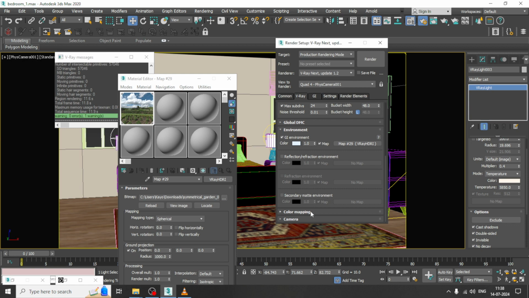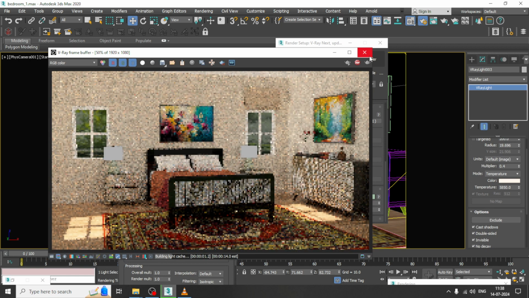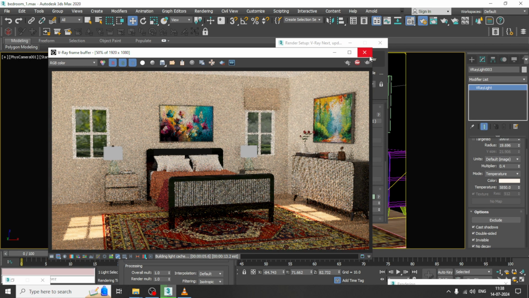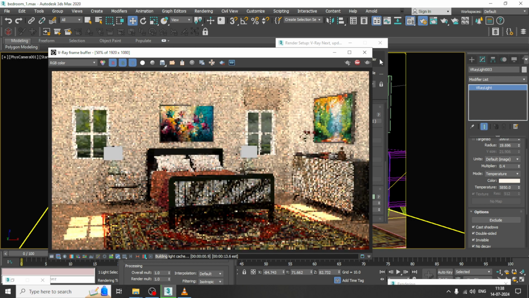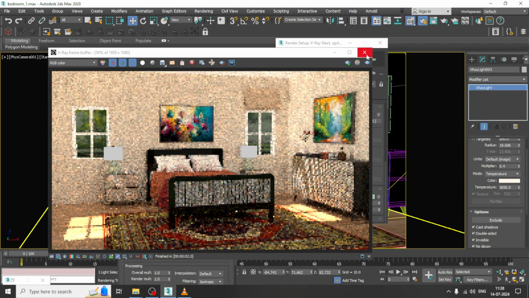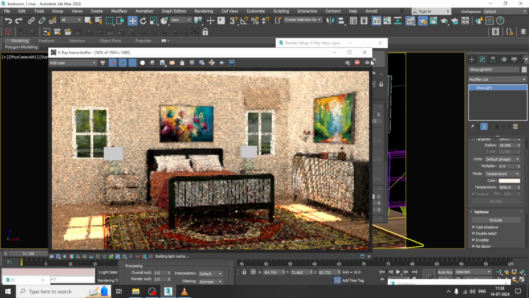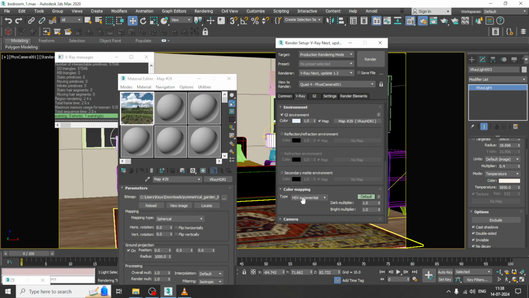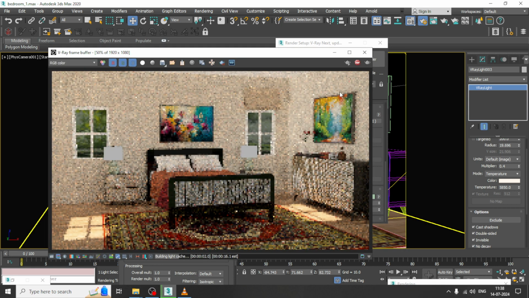So I'll go into this, go into color mapping, I'll keep it as exponential. Change the color map to exponential a bit. We can see there are some variations happening in the color. You can go with HSV as well. I would suggest we can go with exponential, that's a better option.